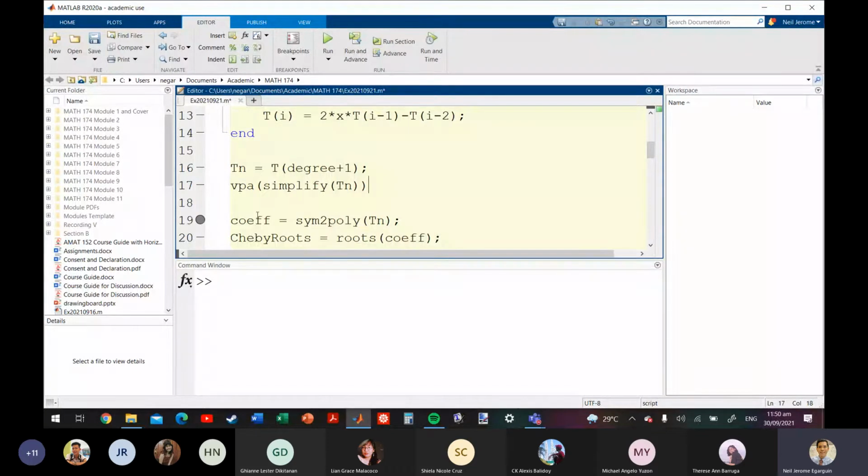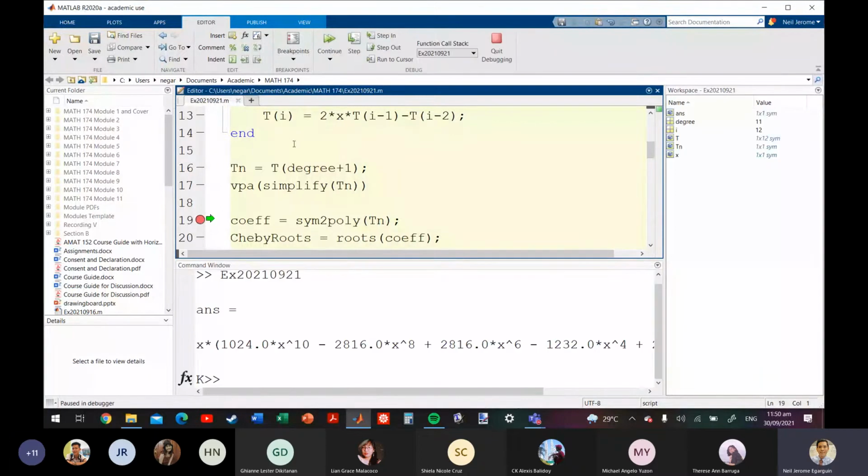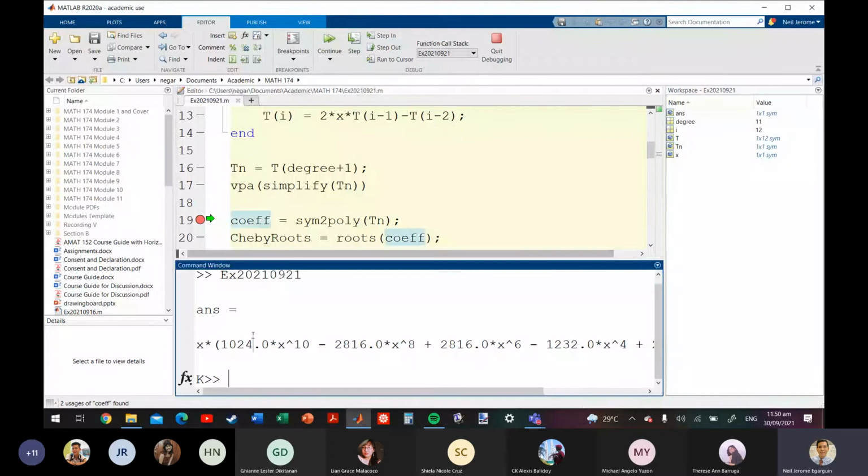Okay. So, itong breakpoint na to, ito yung magsasabi kay Matlab, mag-pause ka muna bago mo i-run yung line na yan. Okay. And then there's an indicator that when I press continue here on the taskbar, ibig sabihin dito na siya mag-start mag-run ulit. Pero you see, we are successful in getting the Chebyshev polynomial of degree 11.